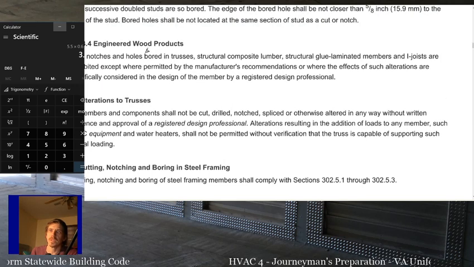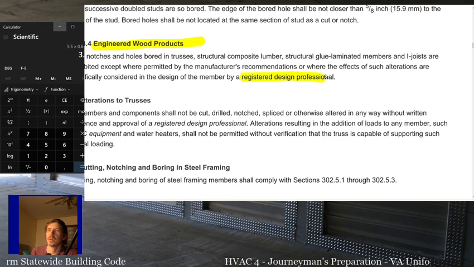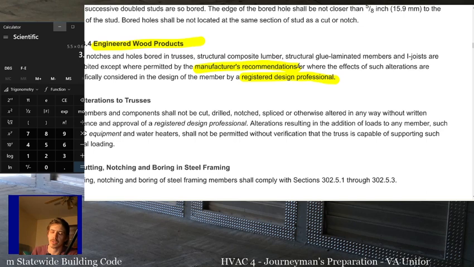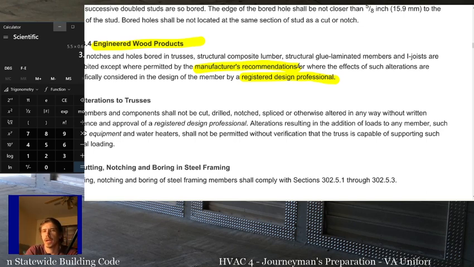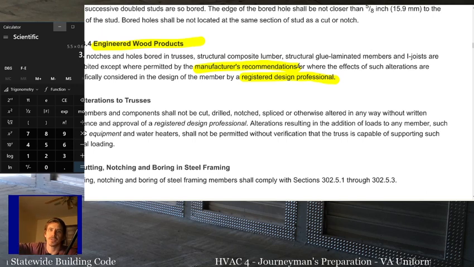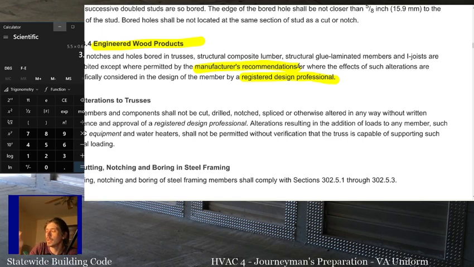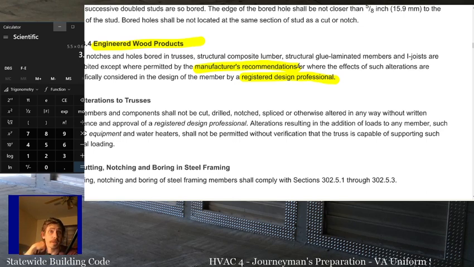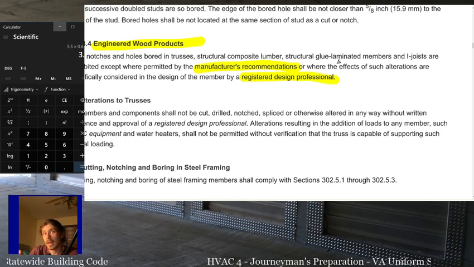Alright, engineered wood has to be done by a registered design professional or the manufacturer's recommendation. So I was talking about those engineered joists, the ones that is like a 2x2 on the top and bottom, and then it's a piece of plywood or OSB in between. Those things, you have to pull up the manufacturer's instructions for that particular product and read what they say.